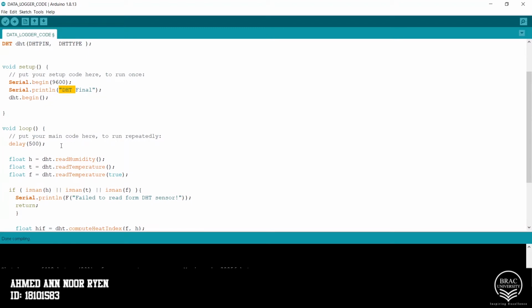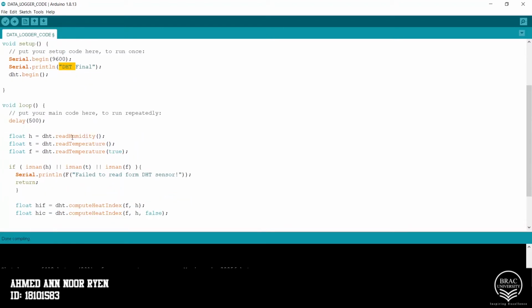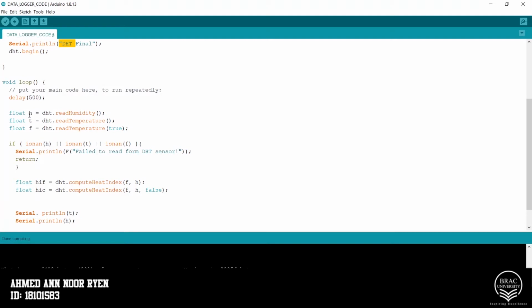We also set two functions to read the humidity and the temperature. Float H will read the humidity and float T will read the temperature. And in the float F variable, we will read the temperature by passing the true argument to ensure we are reading the temperature in Fahrenheit, not some other variables.